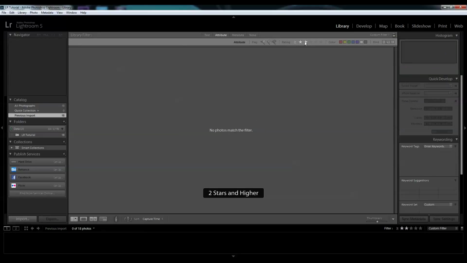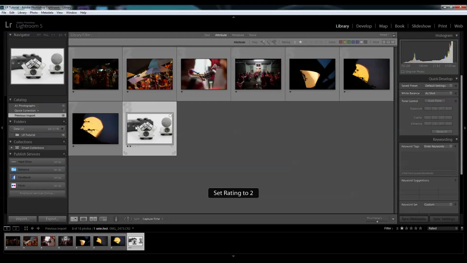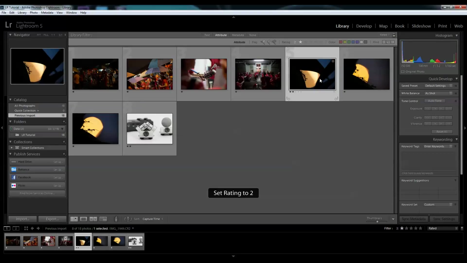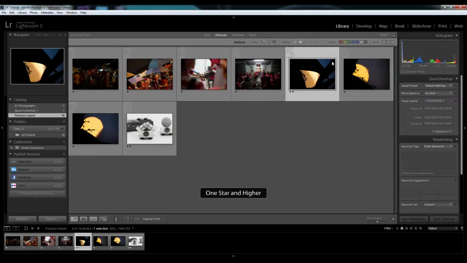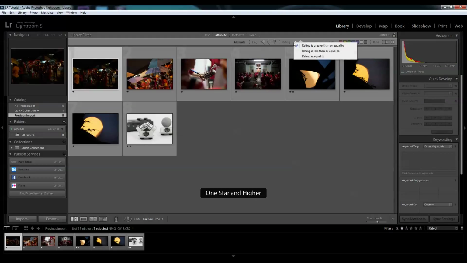If I pick 2 stars, okay, I have no photos that have 2 stars or higher. So let's go ahead and make this 2 stars. Let's make this 2 stars as well. All right, if it's 2 stars and higher, it will only show the photos that have a 2-star rating or higher. So this is basically how it works. Just play around with the filters. You can set it up to 5 stars or higher. You can set it less than or equal to, or make it just equal to.